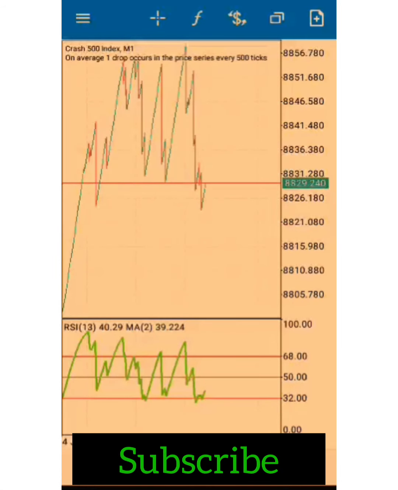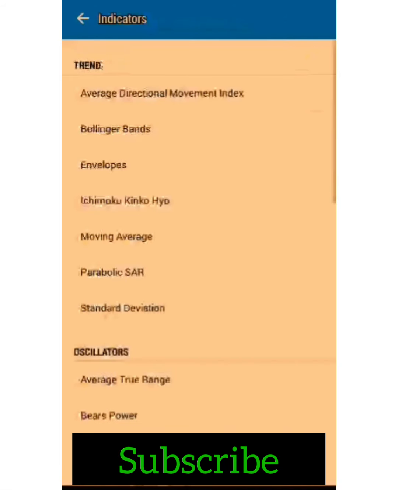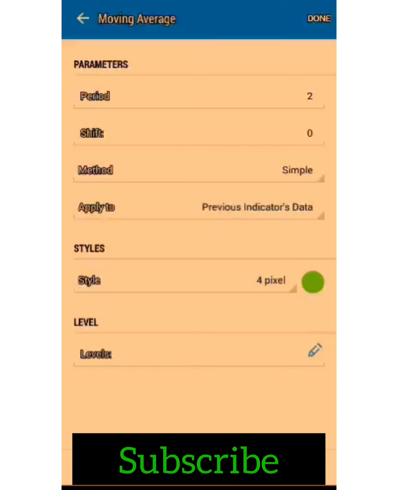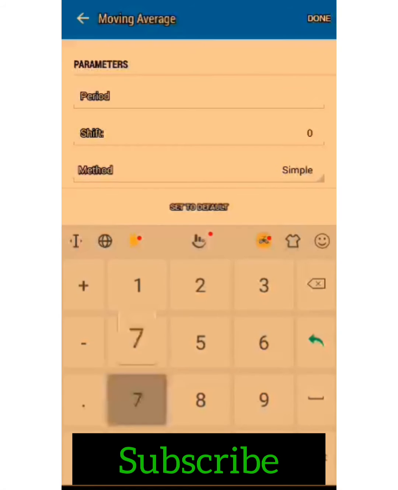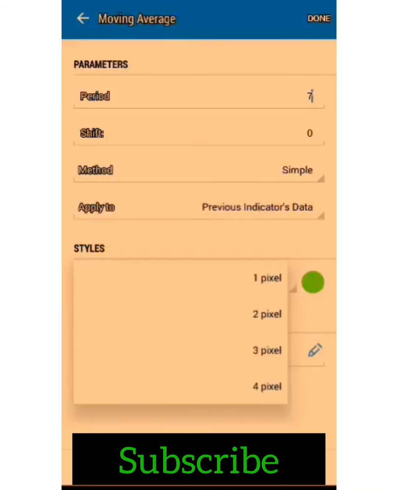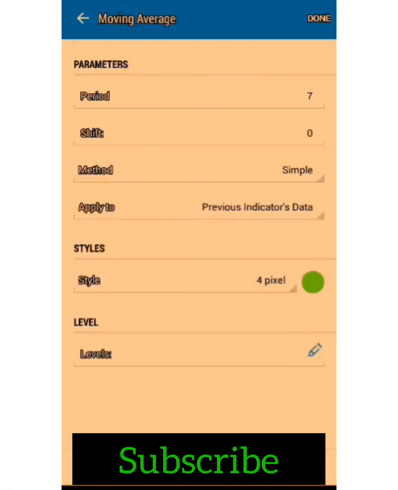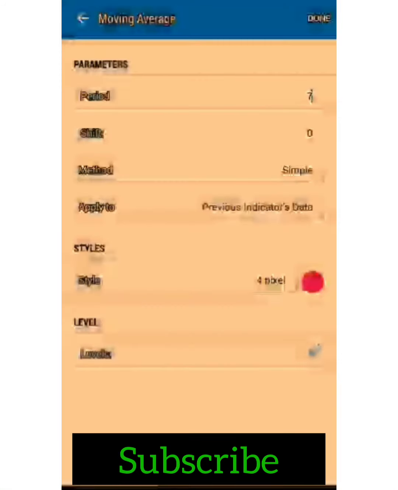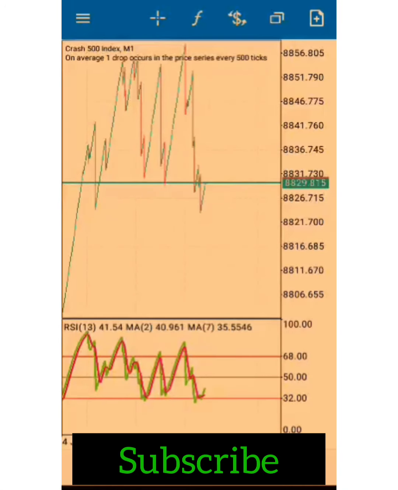Then the next indicator, click on this F plus in front of indicator window 1. You are using moving average again. The period of this moving average is 7. You can hear that, we are in the morning here. So period is 7, shift 0, the method simple. Then apply to previous indicator's data. Pixel, I'm using 4 like I've used. I'm changing the color to red, then click on done. See what you have here, looking so colorful and beautiful.